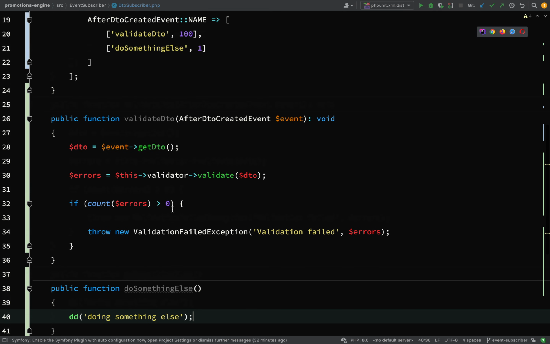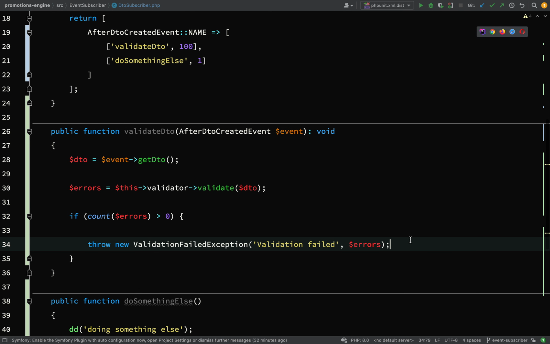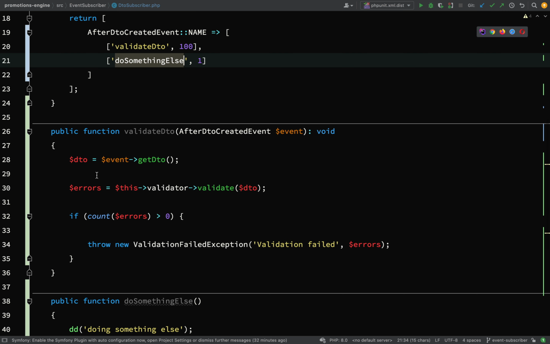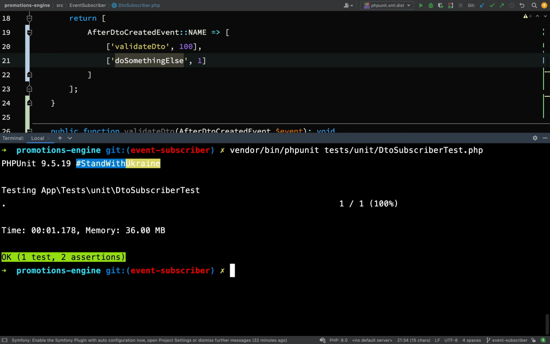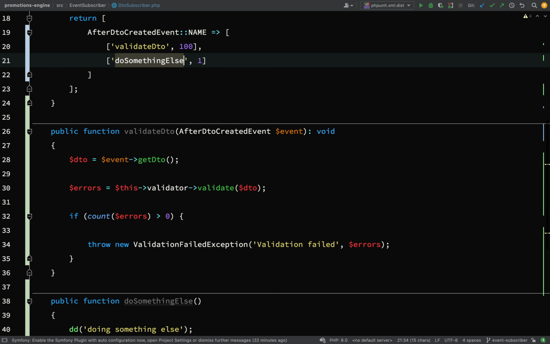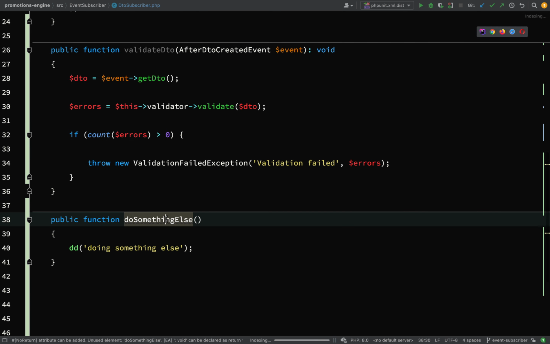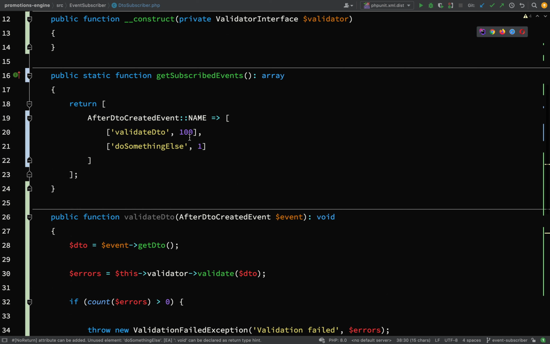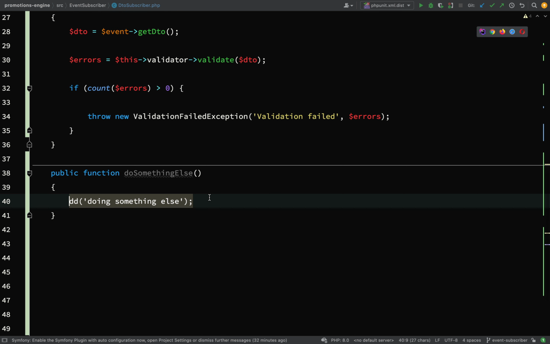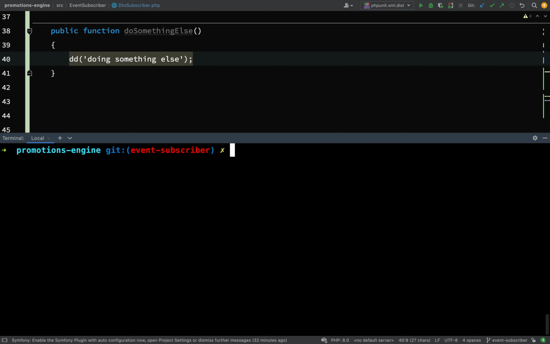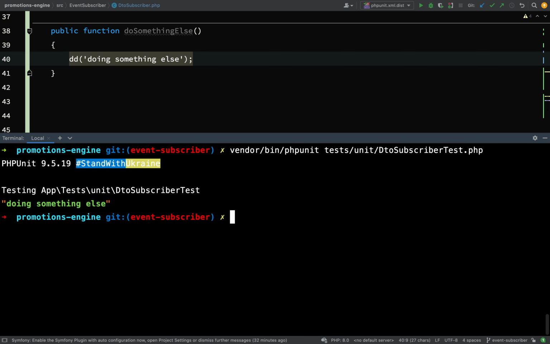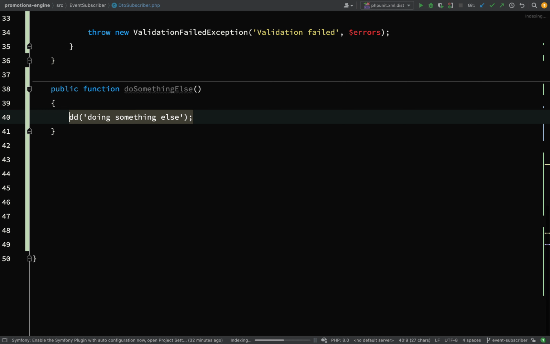Now at the moment, because of the way that this is working, because a validation exception is thrown here, we won't actually even hit this method, but we'll go and run it anyway. Okay, so as you can see, the tests run as per usual, and we're not actually hitting this method. But if we change the priorities of these and we make this 100 and then we make this 1, it means that this one will be called first, and so we should dump out this here. So let's go and run this. Okay, cool, and so that's what happens.